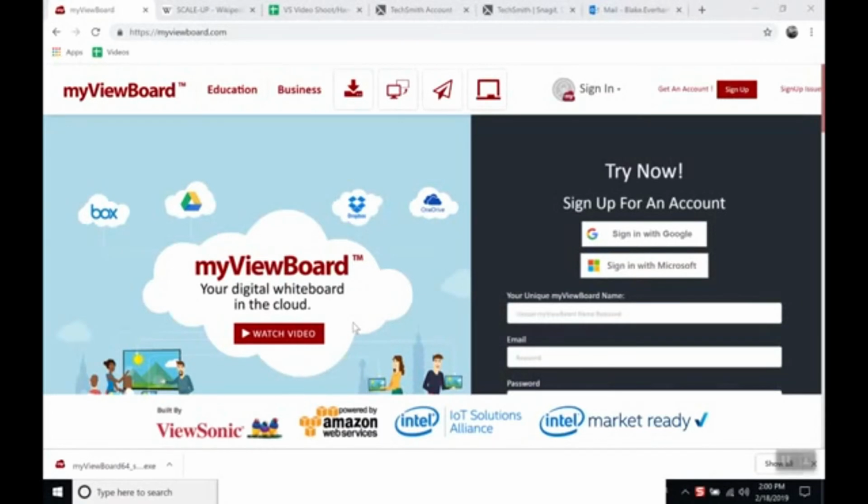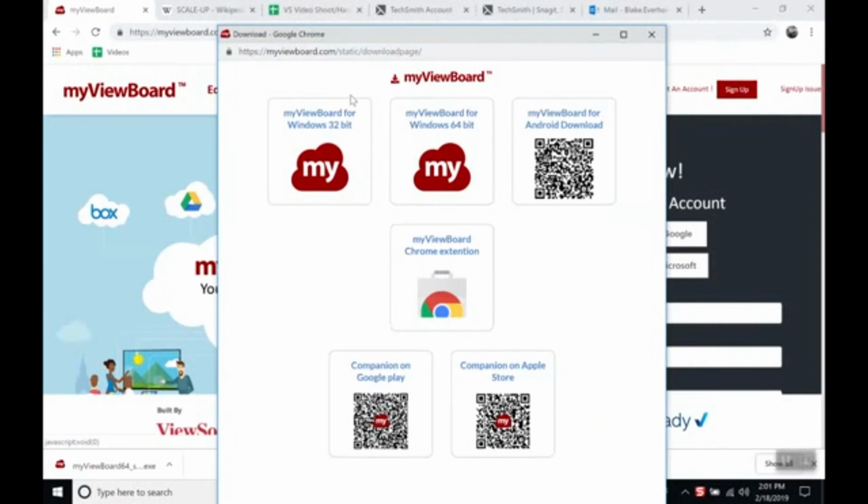In this clip, we're going to download my Viewboard and install it on our device. Go to myviewboard.com, select the Download My Viewboard applications. Once you select the icon, the window will pop up with an ability to download a 32-bit and a 64-bit version of my Viewboard. As you can see, you can also download the Android APK, my Viewboard Chrome extension, as well as get the companion app on your phone or mobile device. In this instance, we're going to select Download My Viewboard 64-bit version.